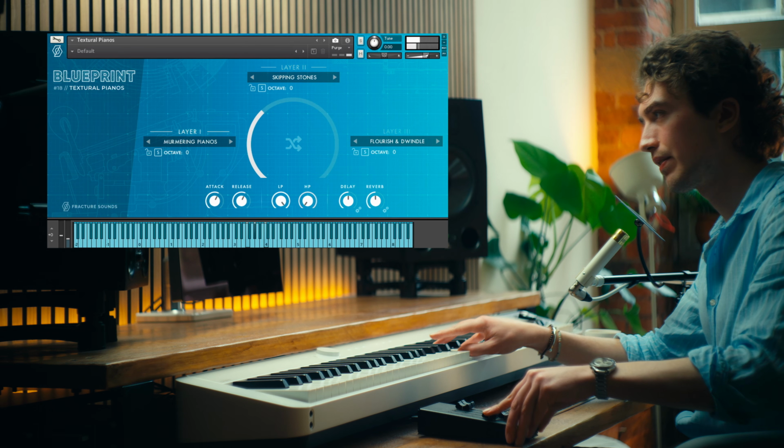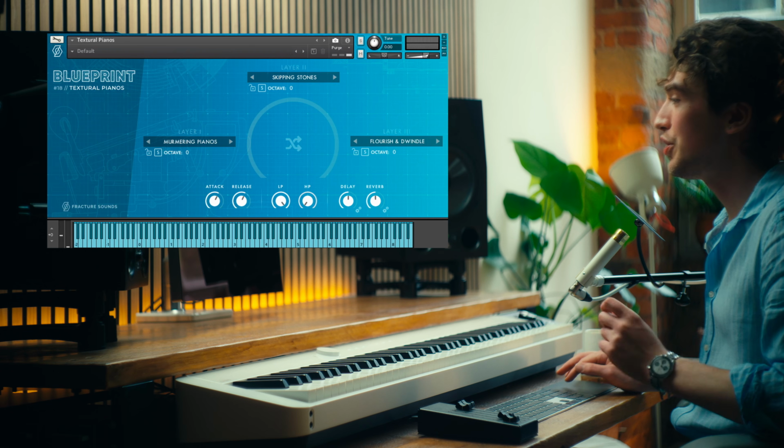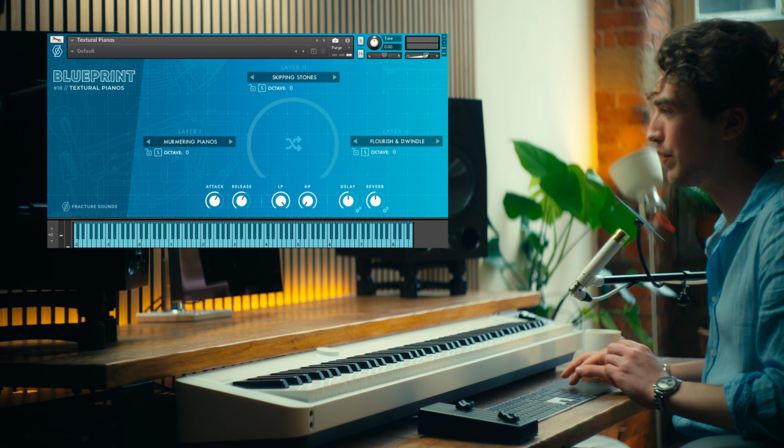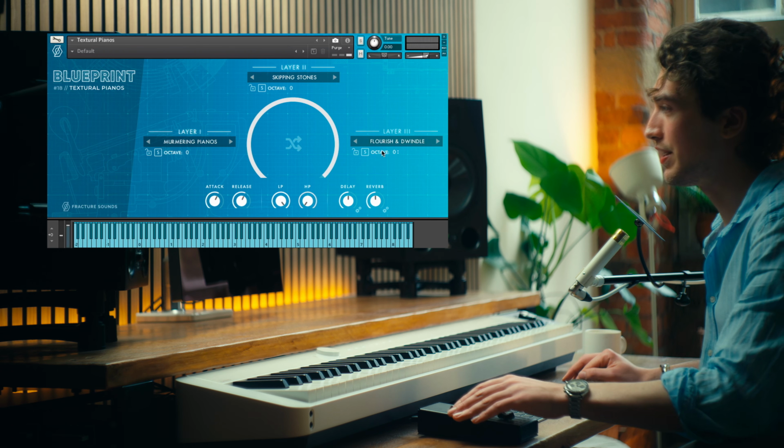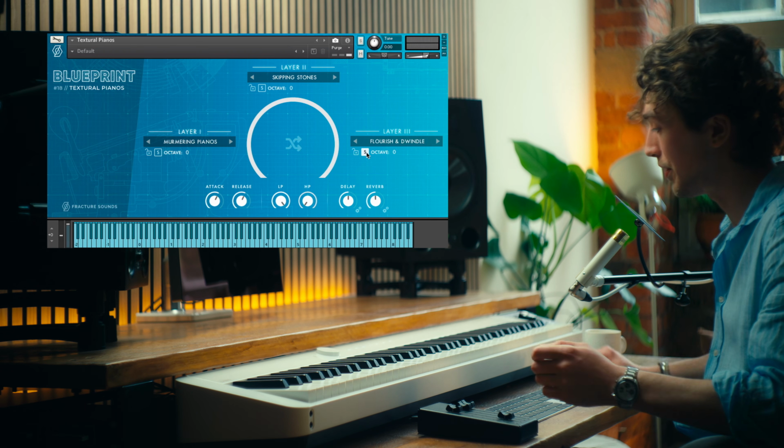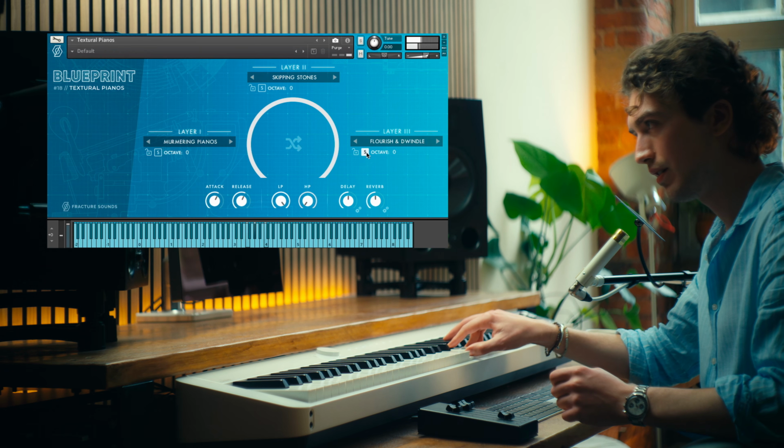Now these layers do sound quite similar to each other, and this gives you a nice starting point to jump off from. To talk you through the controls for each layer quickly, you have the option here to solo each one. So if we wanted to listen to just flourish and dwindle on its own, here's how that sounds.